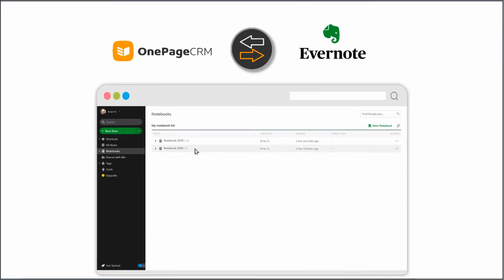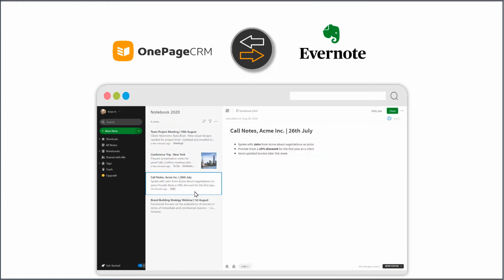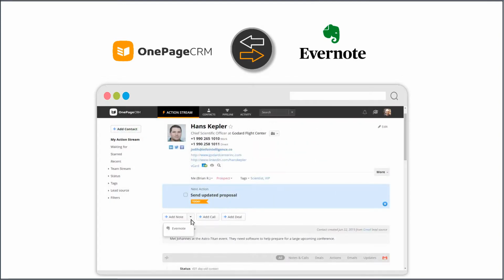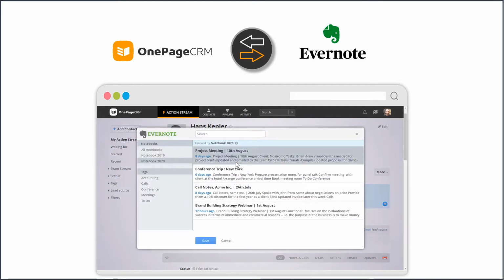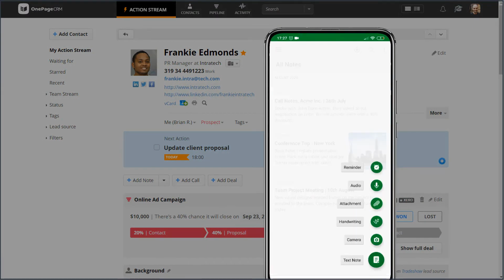Evernote is a popular note-taking app that helps you stay organised so nothing slips through the cracks. By integrating the two apps, you can easily add the notes you take with Evernote to the associated contact in OnePage CRM.